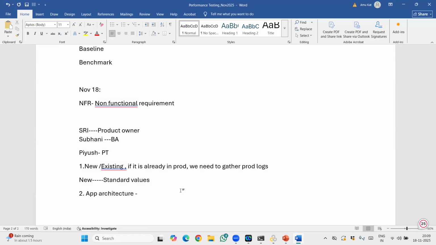So before going live, every testing has already been done, right? Then again, why does it require performance testing? Yep. Thanks for a valid question, Piyush.